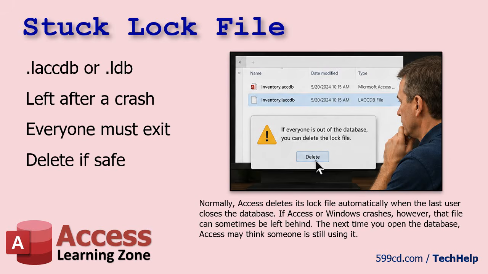So when Access sees that file, it may assume another user still has the database open, and that can lead to read-only mode or other messages saying the database is already in use. The fix is usually simple, but there's one very important rule first. Make absolutely sure that everyone is out of the database first. Even if one person still has it open, deleting that lock file can cause some problems.